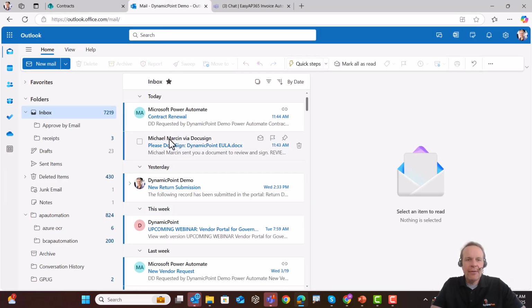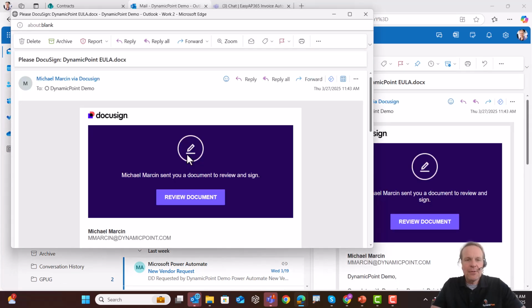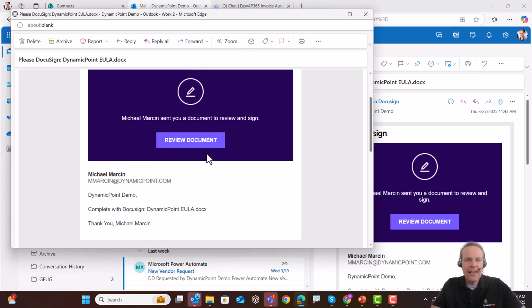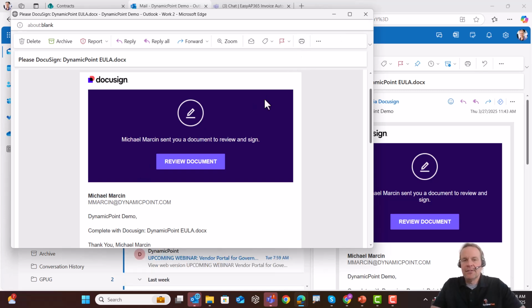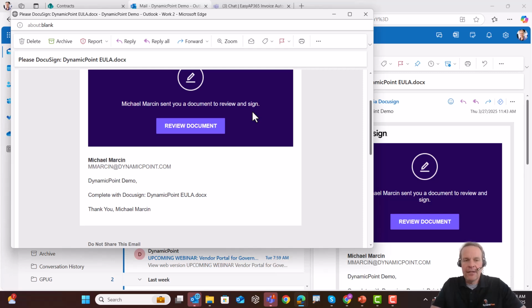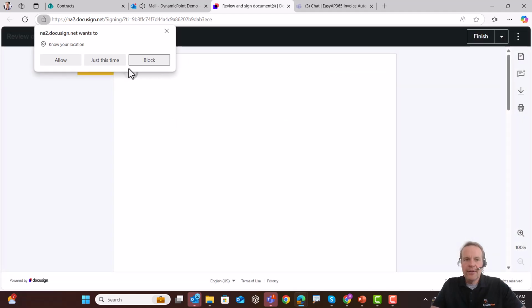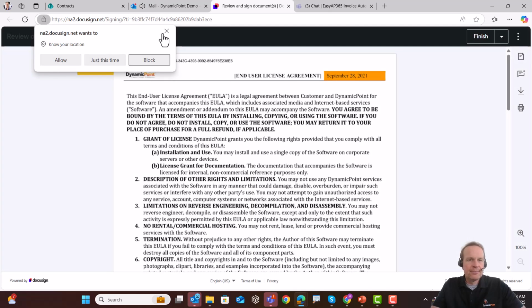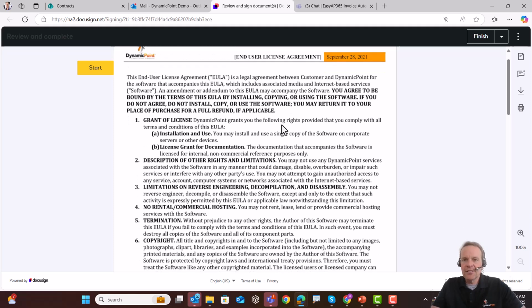So if I go to my email, what my vendor is going to get is a DocuSign form to review and complete. This doesn't have to be DocuSign, by the way, but my workflow I have integrated with the DocuSign template just because it's a popular tool. And if I click on this, it's going to open my contract. And for the sake of our contract, I've just embedded our end user license agreement.